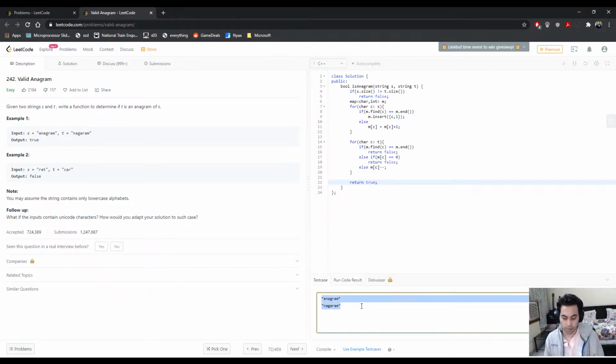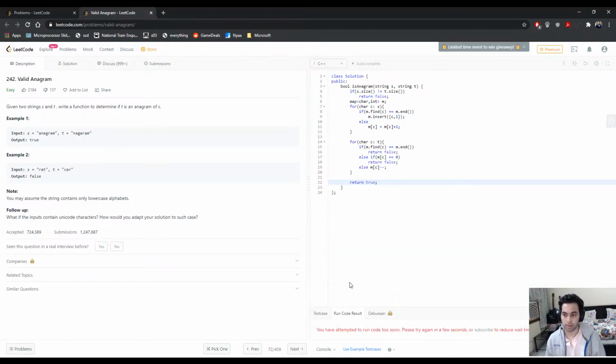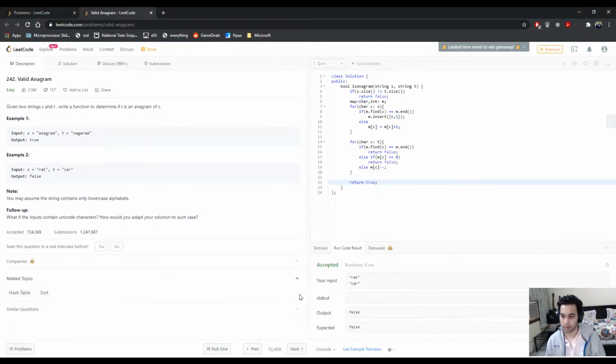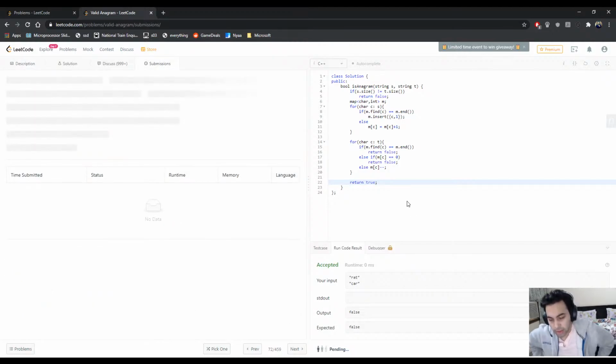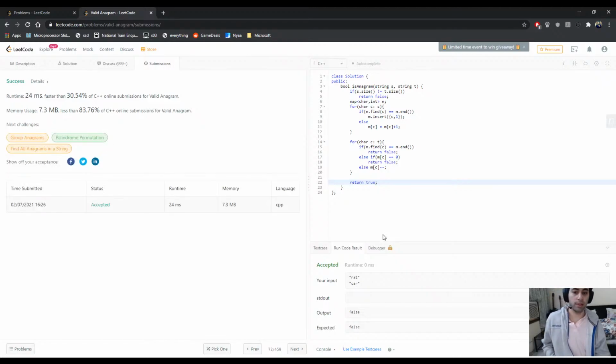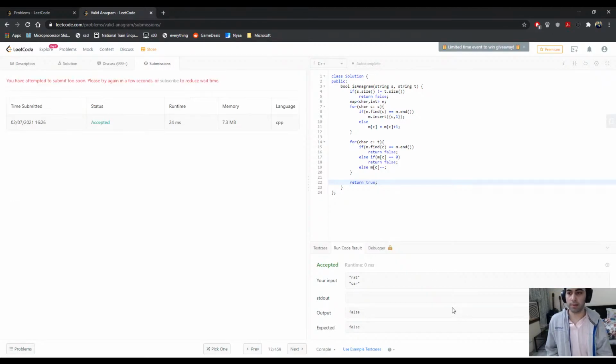Now we're just gonna try rat and car. Work, right? Should be false. And then we can submit. See, hash table, sorting. Huh, sorting is also an option, I guess. Oh, that's pathetic.